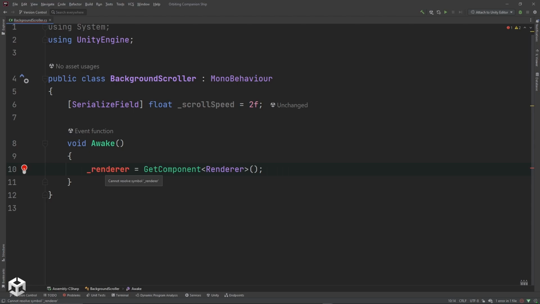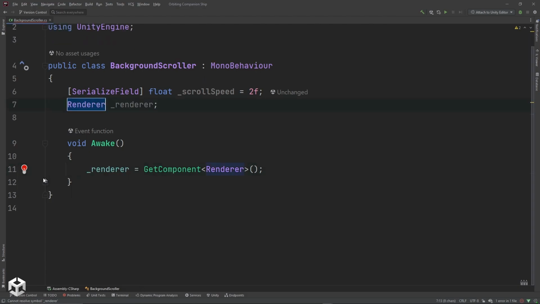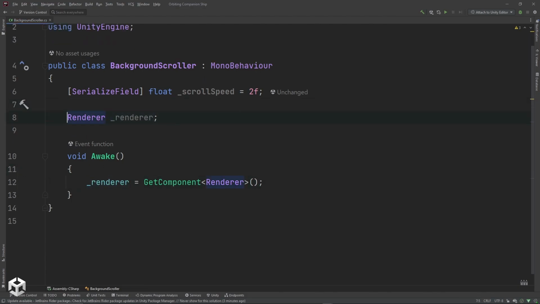And I need to define this variable. So I'm going to put my cursor there and hit Alt-Enter and say create field. And there it created that field there. So now we have a reference to our renderer that we're going to use to scroll that background.